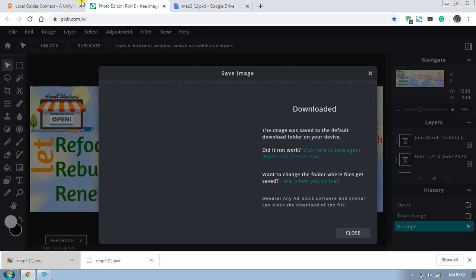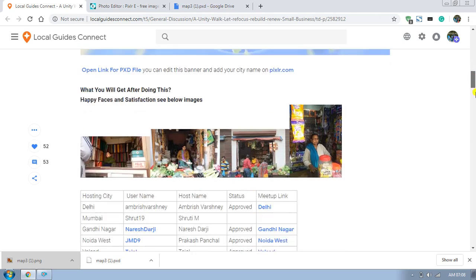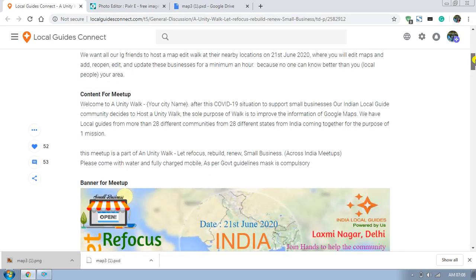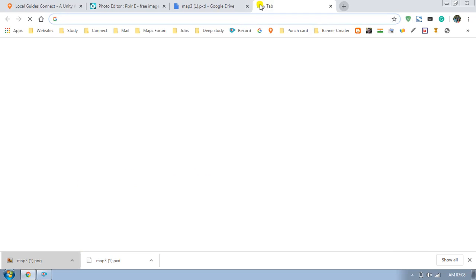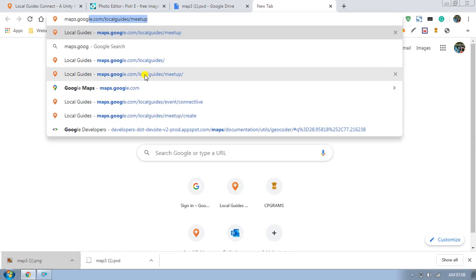Let's go back and see if there are instructions or not. So everything is here. Content for the meetup is here. So let's open the home page of the local guides meetup page. Maps.google. Yes, there you go. This is the link.